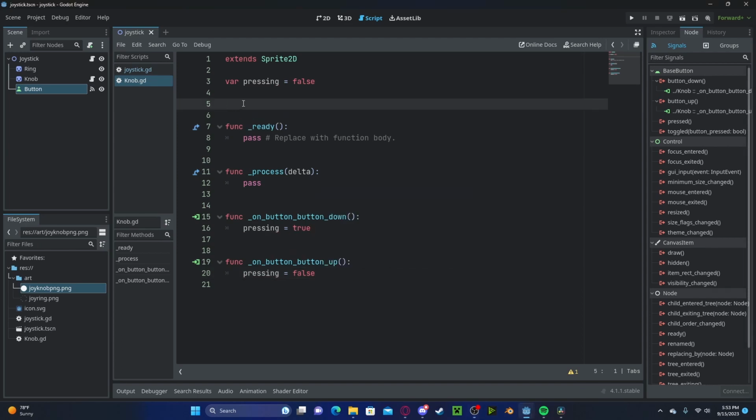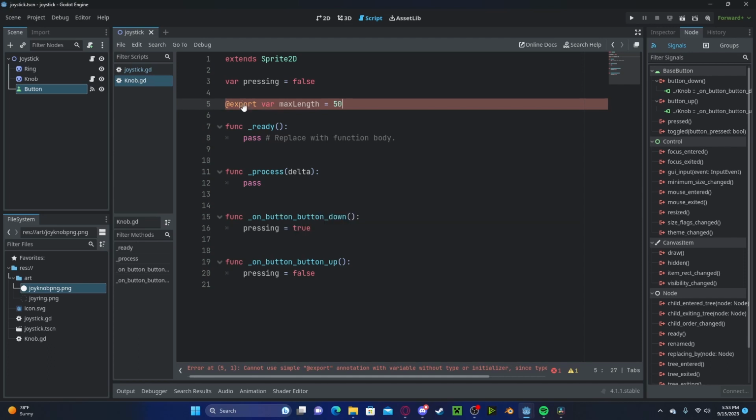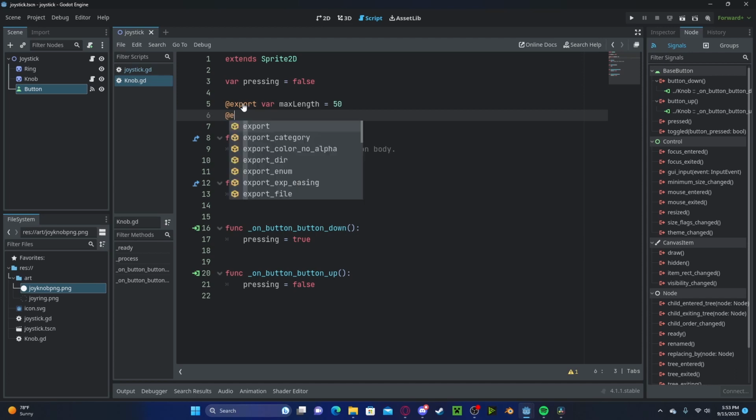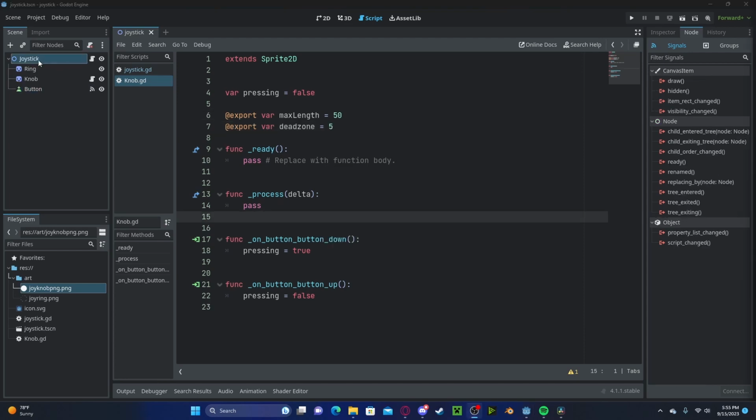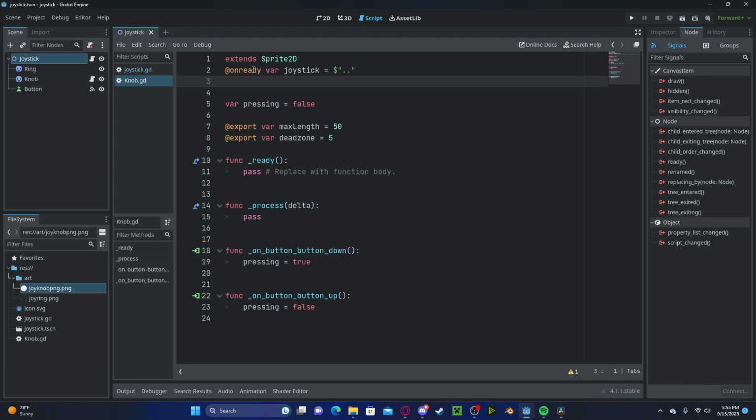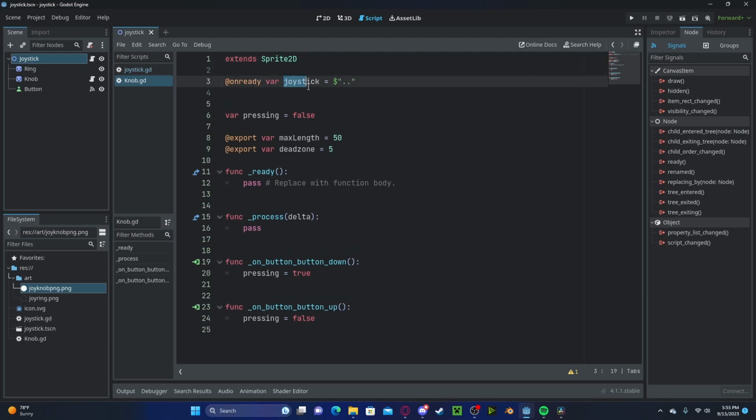Now let's create two variables. One will be an export variable, which will be our maximum length that we want to drag our joystick out to. Let's set this to 50 because that will match up with my current art asset. However, you can adjust this. And also a dead zone. We'll set this to 5. We also need to reference the joystick. So if I press Control and I drag over this, it will reference the joystick. And let's rename that to parent.